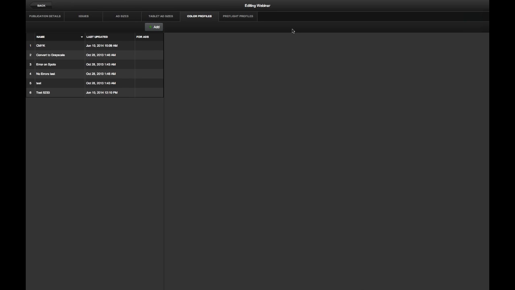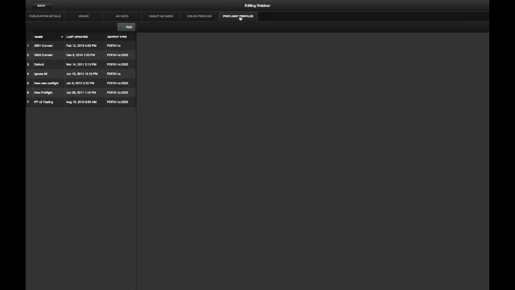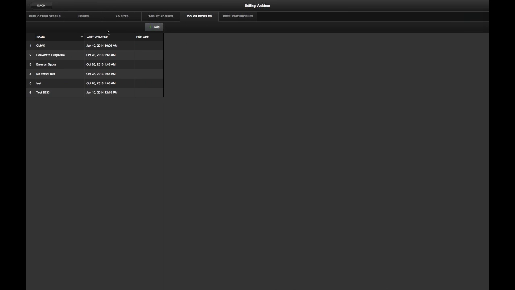Okay, color profiles and Preflight profiles are kind of a special case, and you can see that I already have color profiles here, and I already have Preflight profiles, just like I already had ad sizes. The thing that confuses people, and that's a little different, is that ad sizes are created when you make the publication, and they belong to just that publication. Okay. Color profiles and Preflight profiles, they actually are associated with the publisher, with the company.